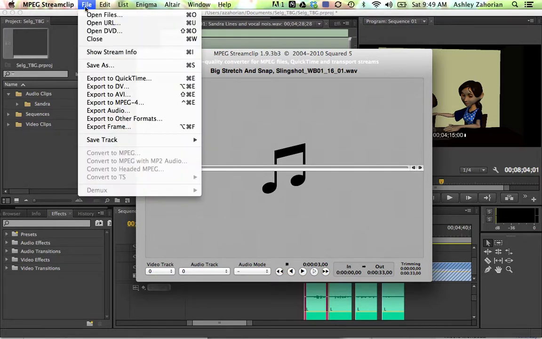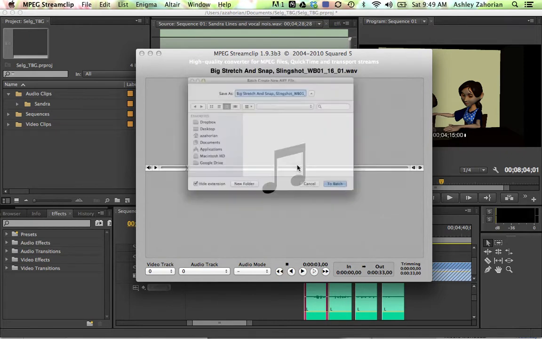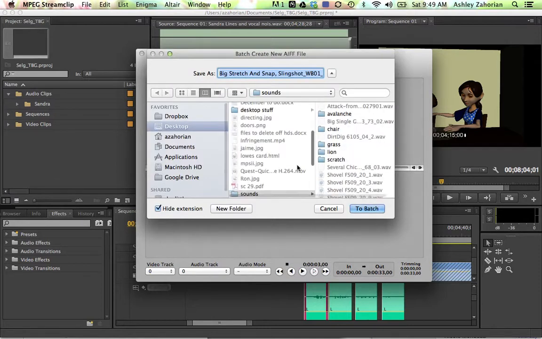And then File, Export Audio. And this is where you'd say 48K. I believe by default it says auto, but you'd want to do 48K. Then you can say to batch if you want to do a bunch of them. I guess you maybe can do it. Tell it where to save it. It needs to be a new folder.